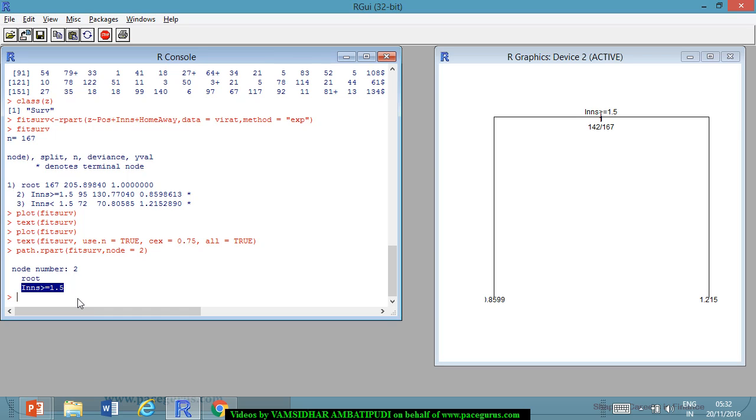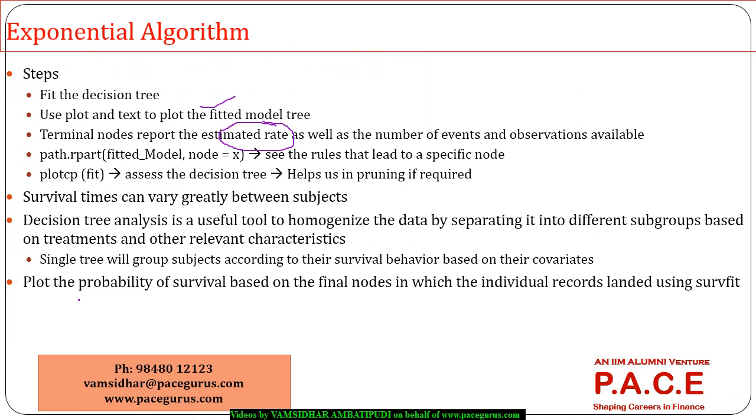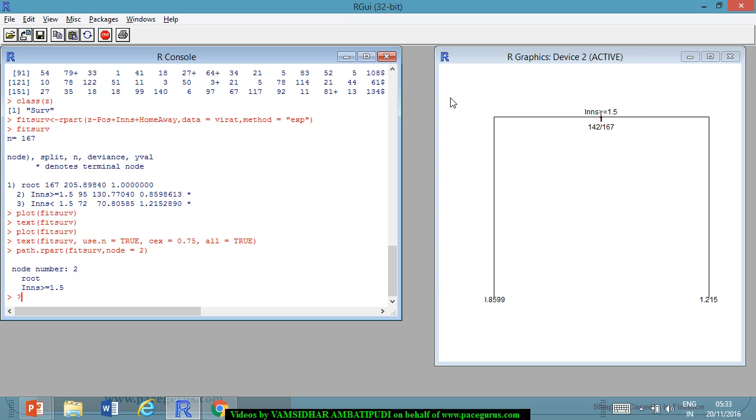Like that, if the tree is a very complex tree, I can very well use the path dot rpart to get how it has reached that particular path of the tree. So you can see the set of rules which are leading to that specific node. Here, because it's only a one layered tree, I really don't need to bother about the path that it has taken. But if the tree is a multi-layered tree, the path plays a very important role. Then we could also use the plot CP. Let's understand what this plot CP function is.